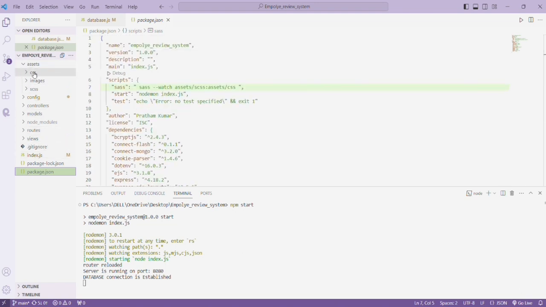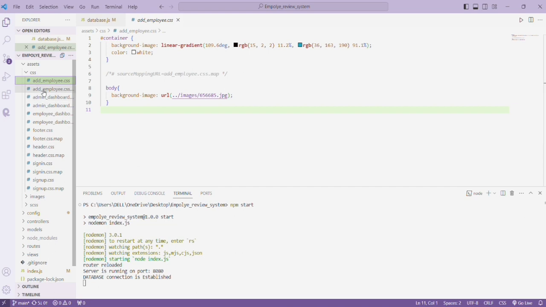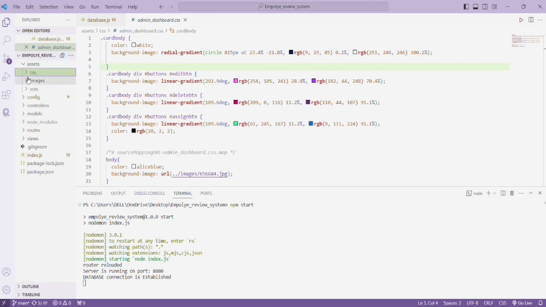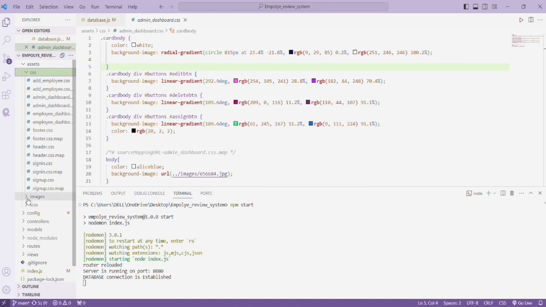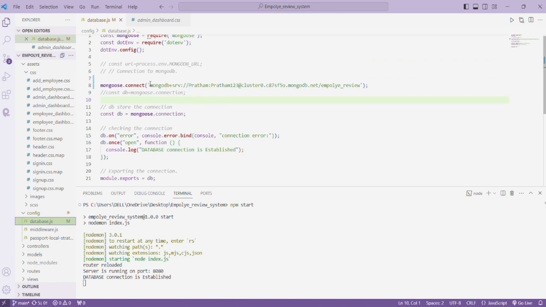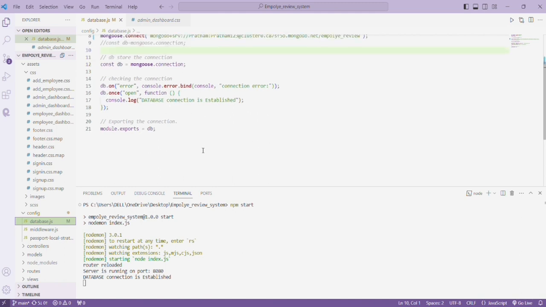You can see in the assets part I also created CSS to design this project. Add employee CSS, admin dashboard, and I designed all the project. And I also created an image folder to give the background image of this project. And I also created a SASS folder to give more design to this project. In config there is a database file in which you see I connect my code to MongoDB and store the connection. And I also export the connection as mongoose DB, you see.